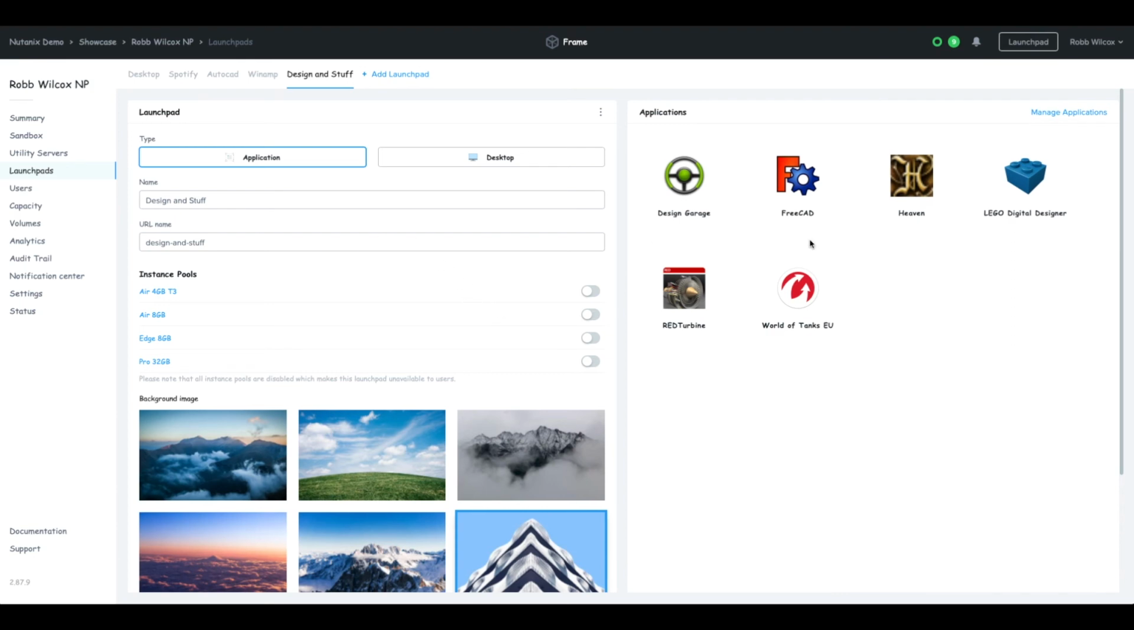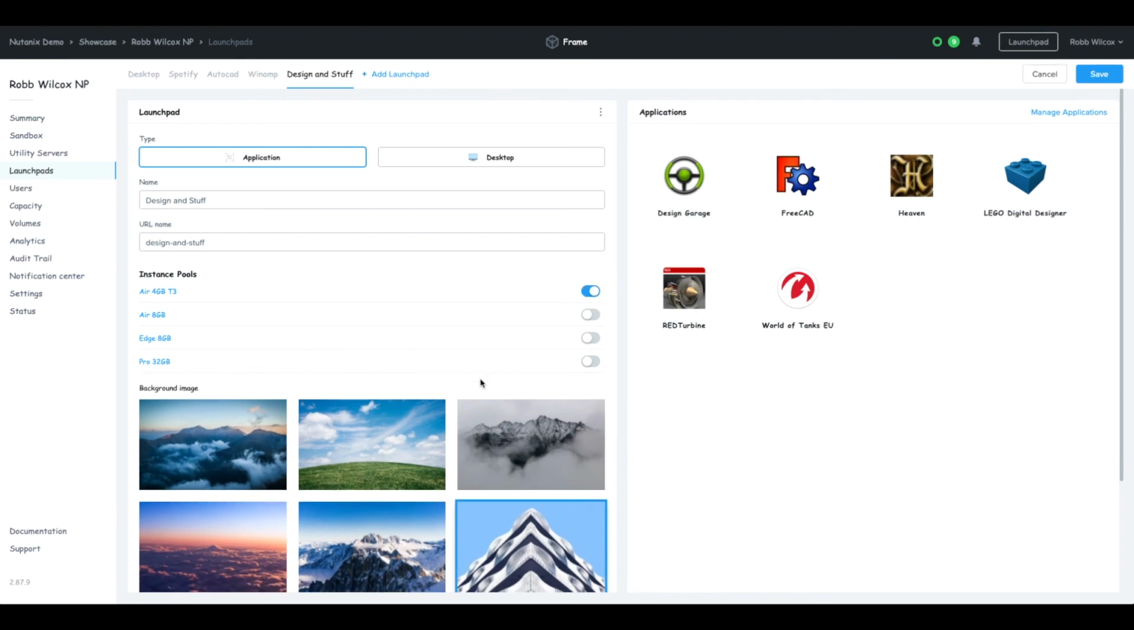So here for this one, none of these things require a ton of horsepower. I got some 3D stuff in there. Maybe that's a bad example, but follow on. Let's just go ahead and turn on these two instance sizes. Actually, we'll just turn that one off. I don't care. We'll save it. I've now set the capacity. Now I'm ready to go. So Sandbox, Capacity, Launchpad. We're ready to go.